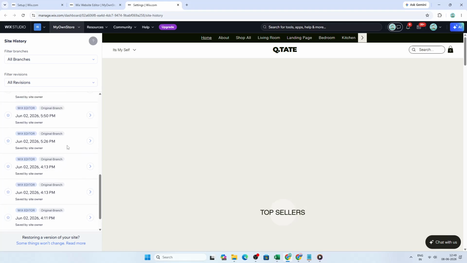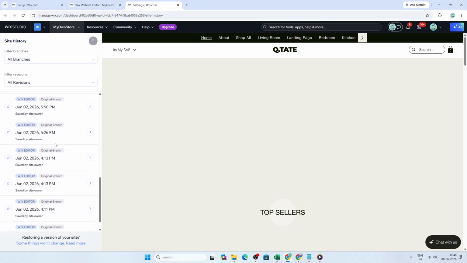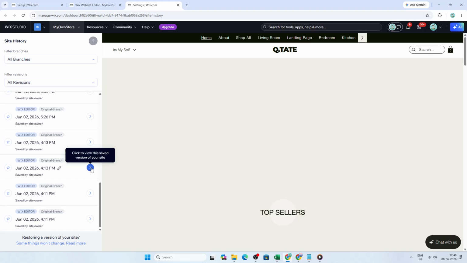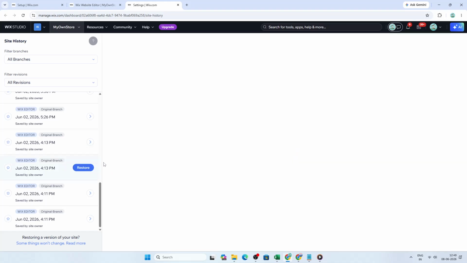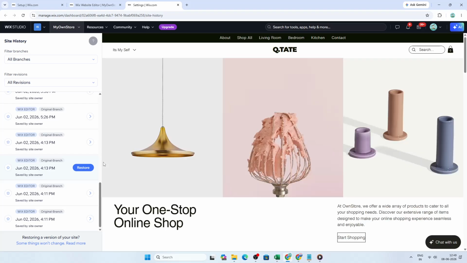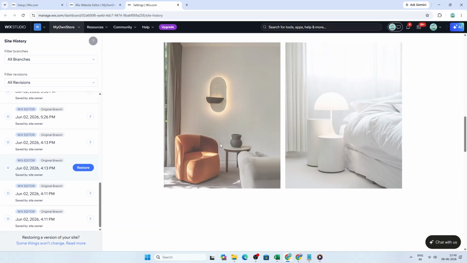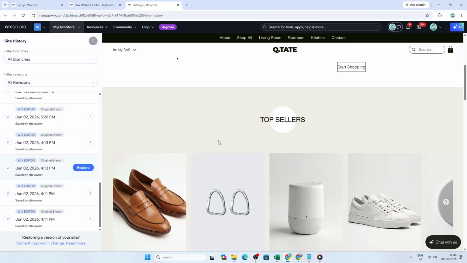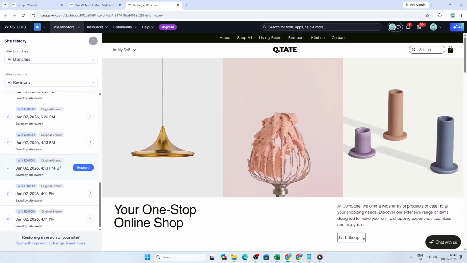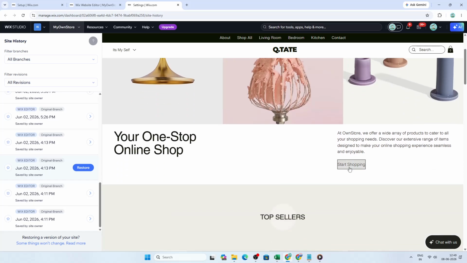If you're not sure which version you need, take your time here. Click the arrow next to a date to preview how your website looked and functioned at that exact moment. This preview step is very useful because it lets you confirm that you're choosing the right version before restoring anything. Continue browsing through the available snapshots until you find the version you want to recover. As you compare them, pay attention to the design, text, images, and overall structure of the pages so you can be confident in your selection.